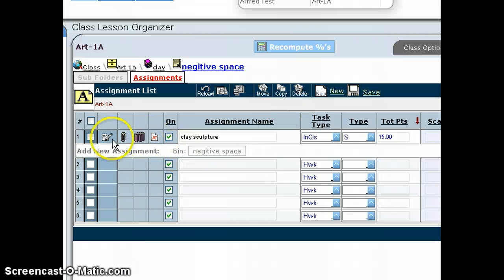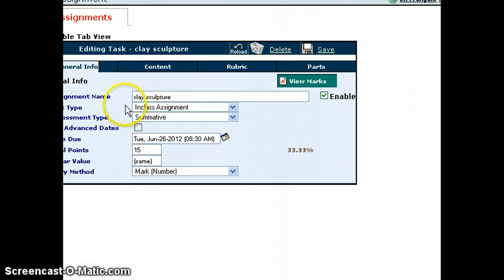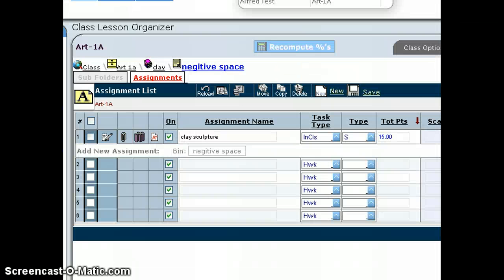So over on the far right, just very quickly, when we first created this assignment, where the dialog box came up where it allowed us to add rubrics or parts or content, we can edit that from the far right with the notepad with the pencil on it. So any one of these are available to us again. And again, any changes that you make, please save them.